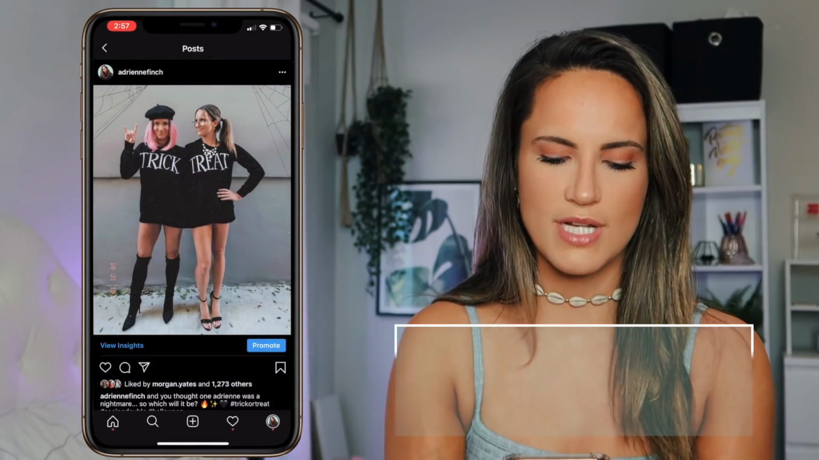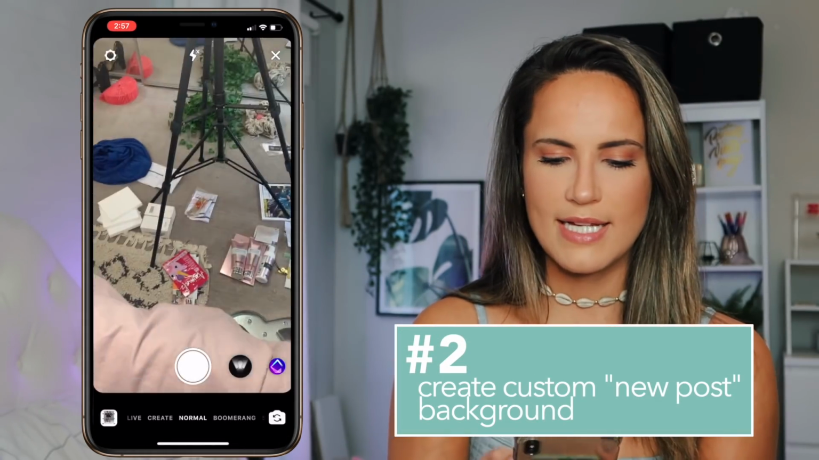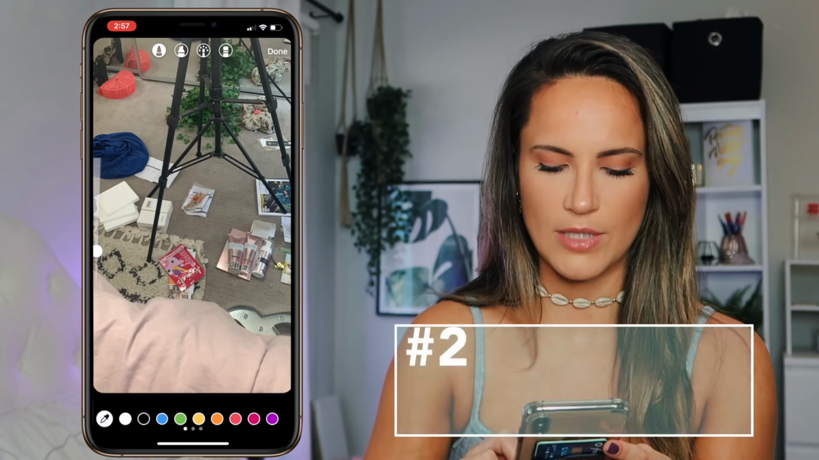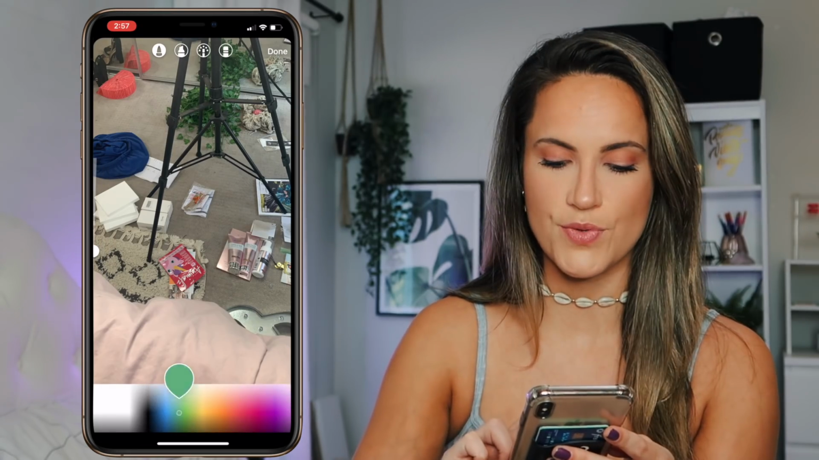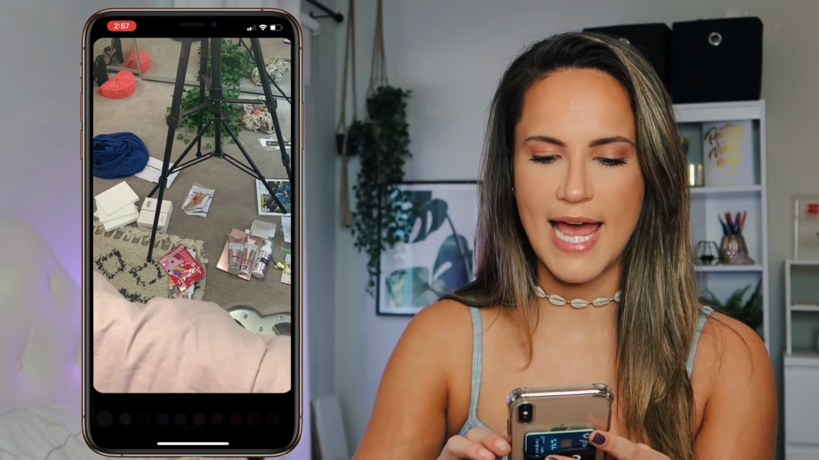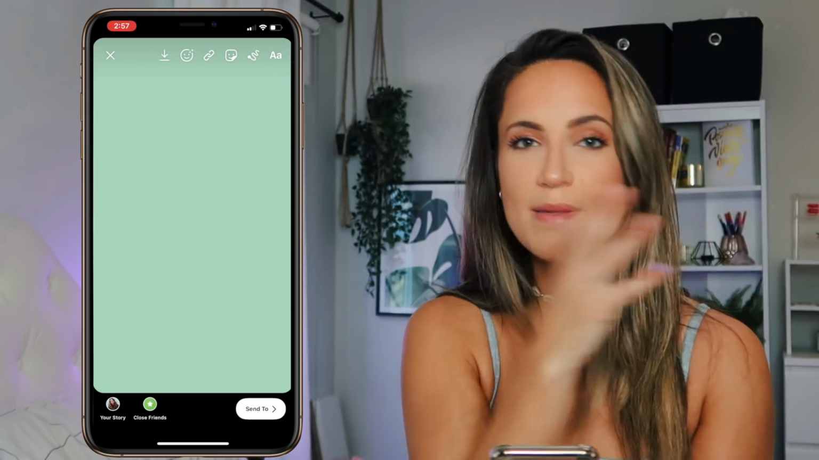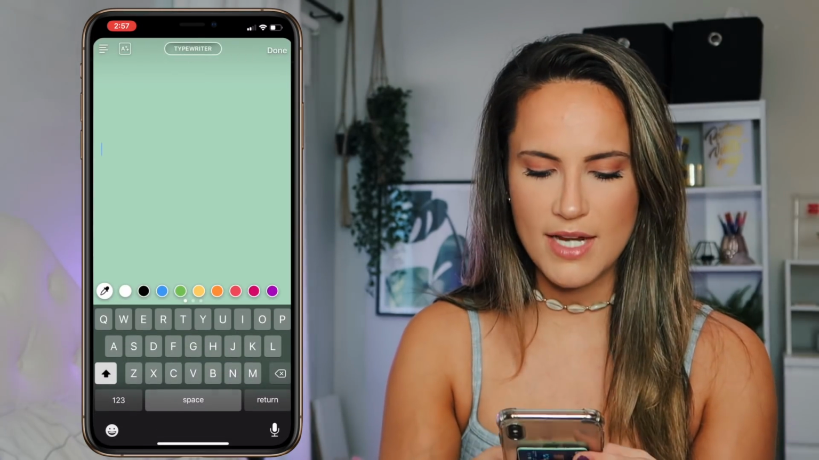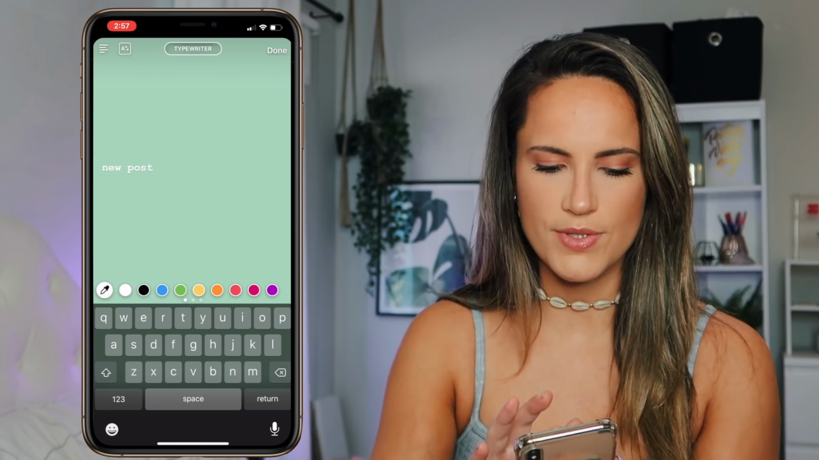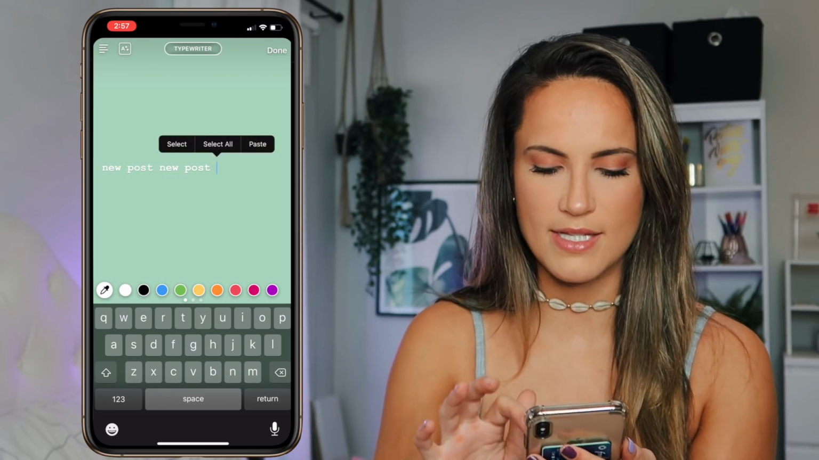Another way that you could make a cool custom background is, again, you can either use an image or just go to your stories, take a picture, pick a color from the color wheel. And remember, if you press and hold on any of the colors, you can formulate your own color. Tap and hold to basically paint the entire background that color. Then you could type out new post and then copy that, paste this over and over.